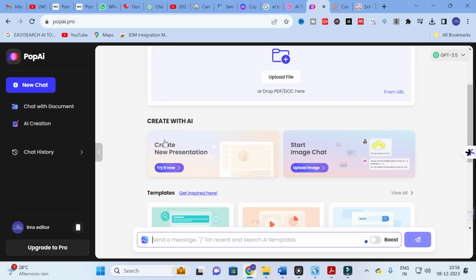The next one is create new presentation. You can create a new presentation using AI, and then you can start image chat. You can upload your image and chat with that image also. This is a very unique option here. No other AI tool has image chat, so this one will be very helpful.